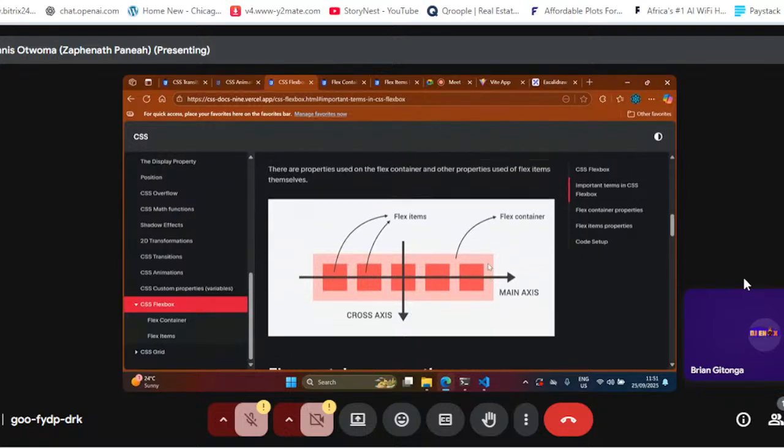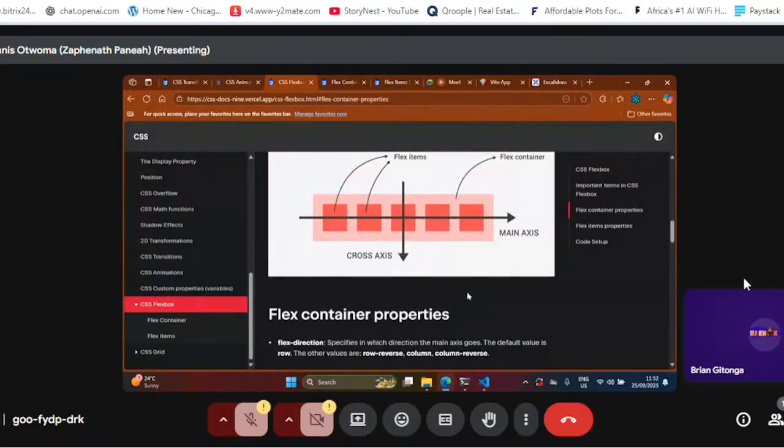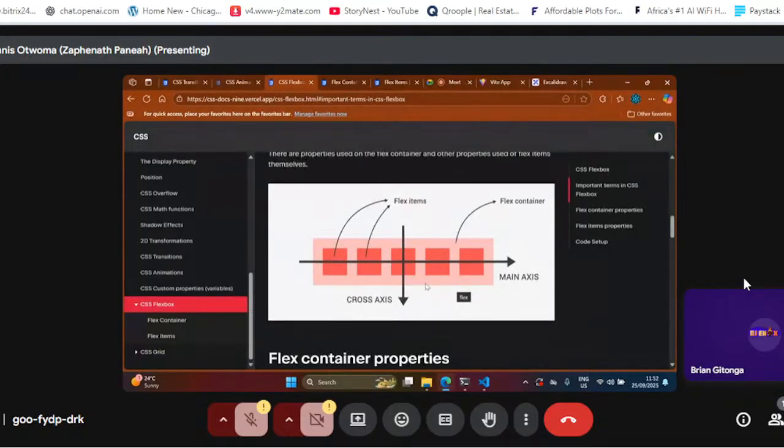Very important: if you've understood everything up until this point, you already have half of CSS Flexbox figured out. The moment you've understood what we've done so far, then half of Flexbox is figured out. As you can see, the main axis runs from the left to the right, which means our elements are arranged from the left to the right.